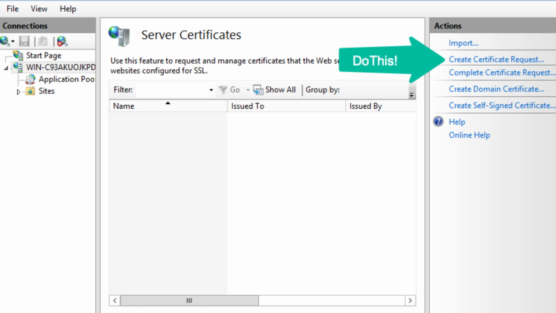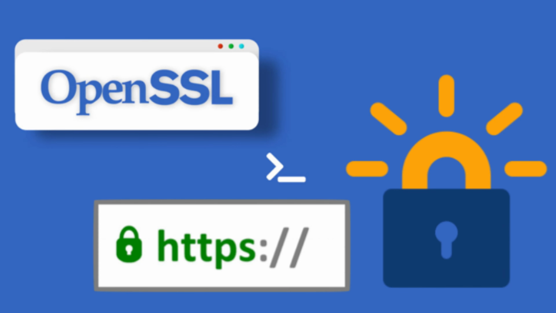While at level 3 we have operating system options. If we talk about the Microsoft operating system, we have Internet Information Services from where we can create the CSR. And in the same manner, if we talk about Linux, Ubuntu or CentOS options, we have OpenSSL from where we can easily create the CSR.